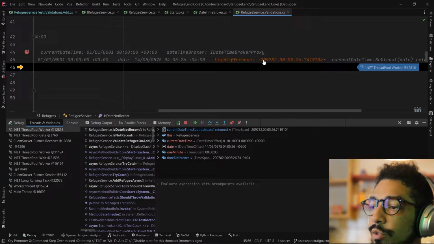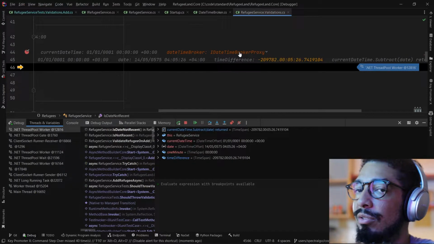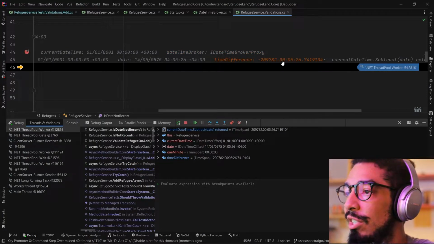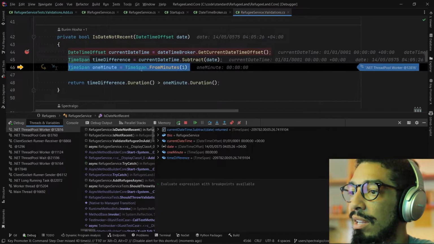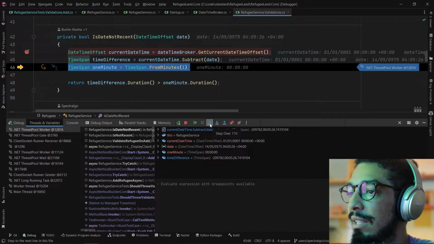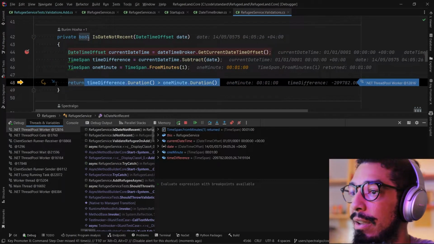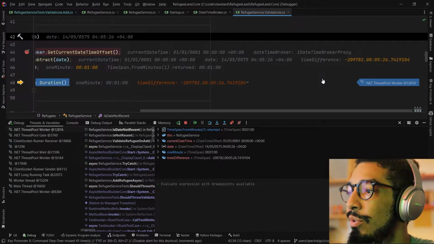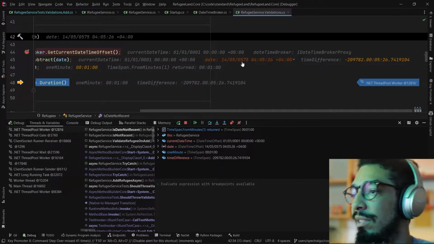So yeah, the problem is actually that we are mocking the date time broker, but the date time broker isn't able to do a proper UTC now. So we have a huge time difference, and it's way more than 1 minute, and so that's why it's sending true. It's not a recent date because there is a huge difference between the year 1 and the randomly generated date.